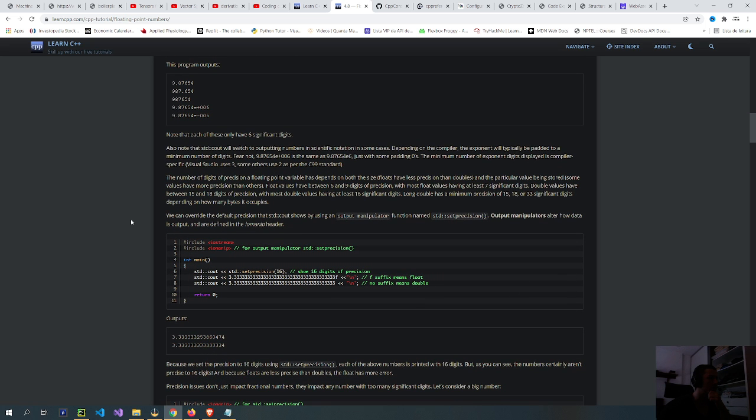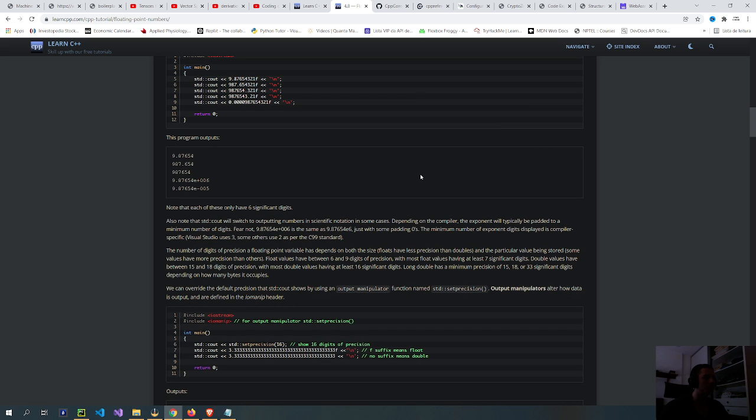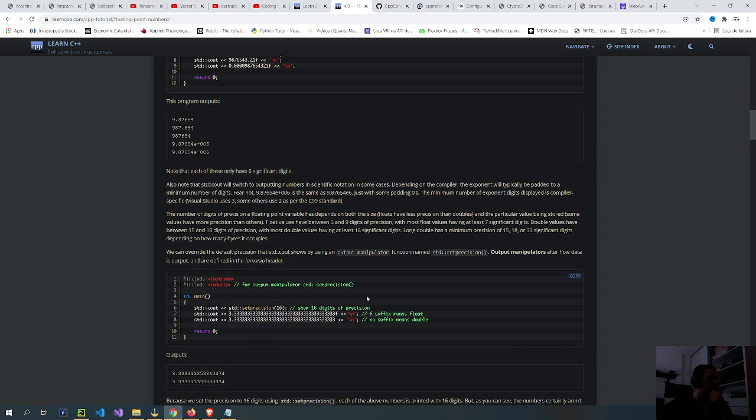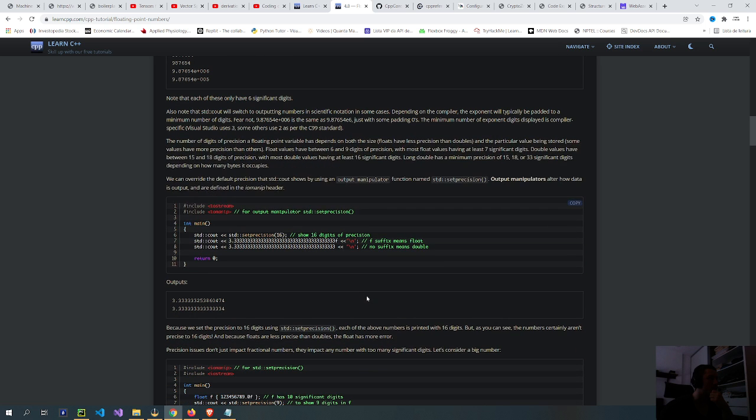Also note that std::cout will switch to outputting numbers in scientific notation in some cases. Depending on the compiler, the exponent will typically be padded to a minimum number of digits. Here, this number is the same as this, just with some padding zeros. The minimum number of exponent digits displayed is compiler specific. Visual Studio uses 3, some others use 2, as per the C99 standard.